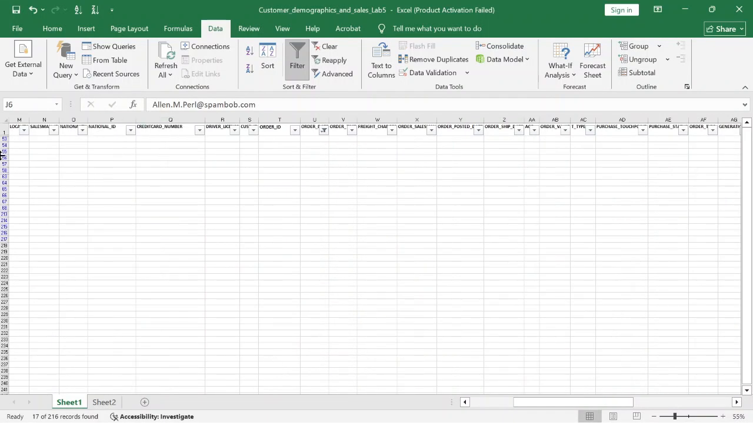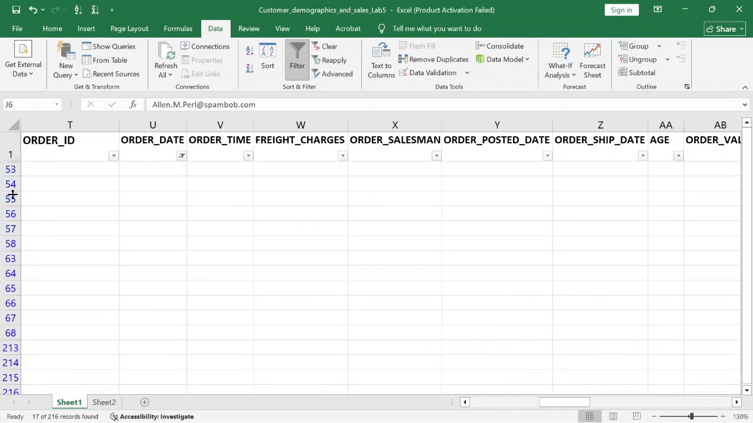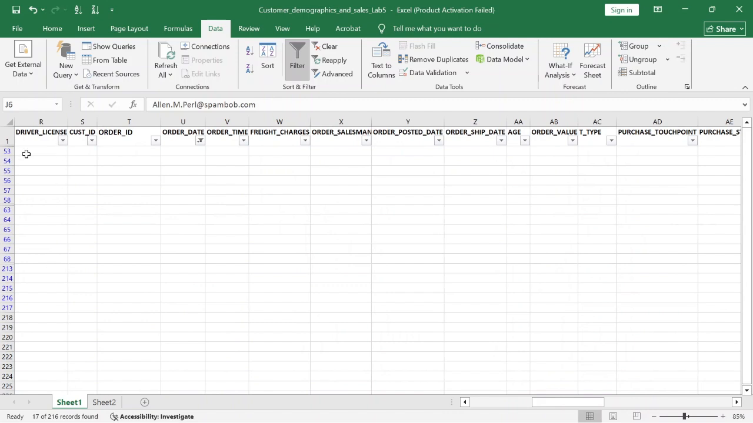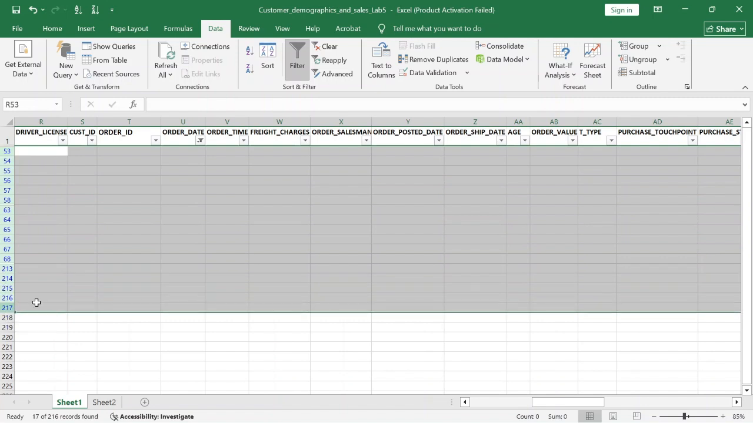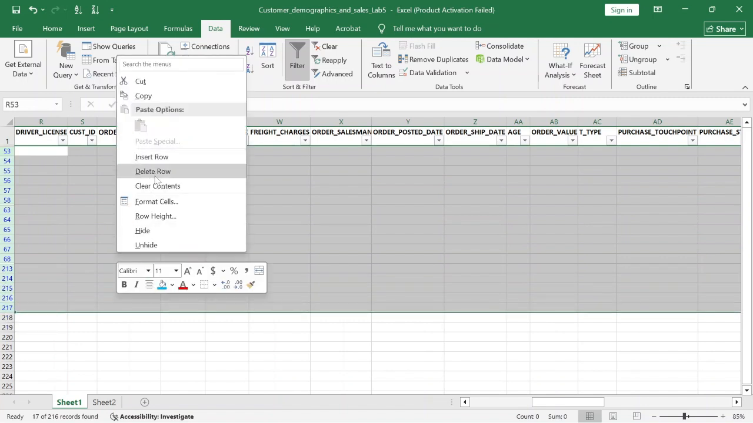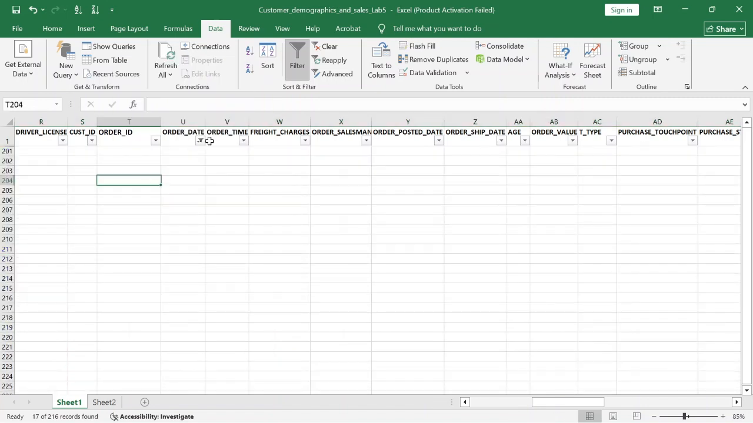What this does is that it will show us which cells or which rows are blank. So you can see them highlighted in blue, 53, 54, and so on up to 213. All we need to do is highlight everything, right click, and click on delete row, and that will be all.